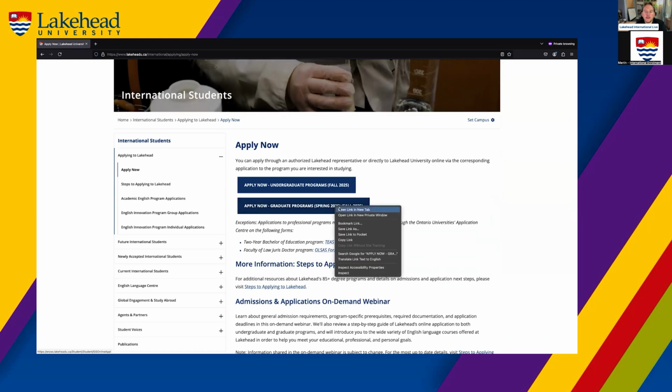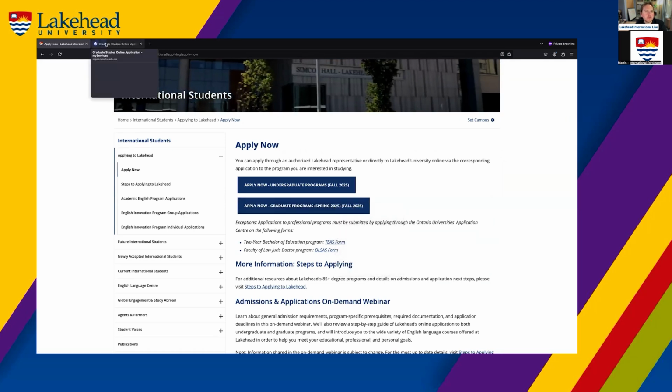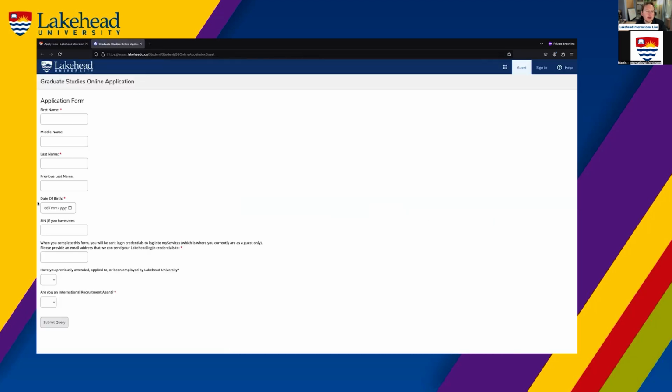So if I actually open this in a new tab here, it's going to open this application form. So you'll provide us with your first name, your middle name, your last name. And at this stage, we'll ask you for your previous last name. Once again, all of these, the first three fields, first, middle, and last name, should match your travel documents.